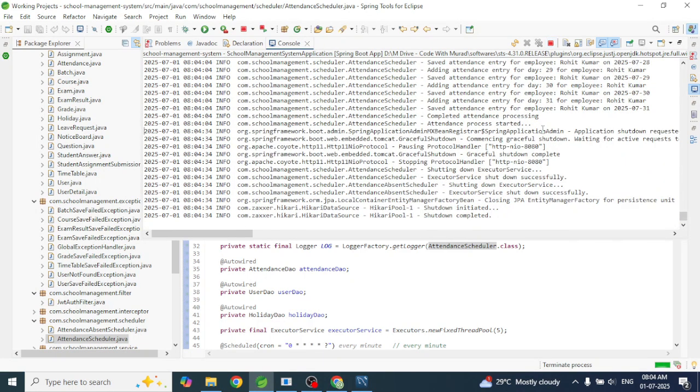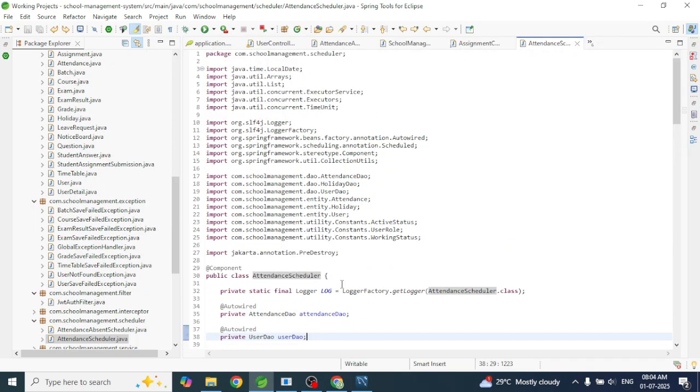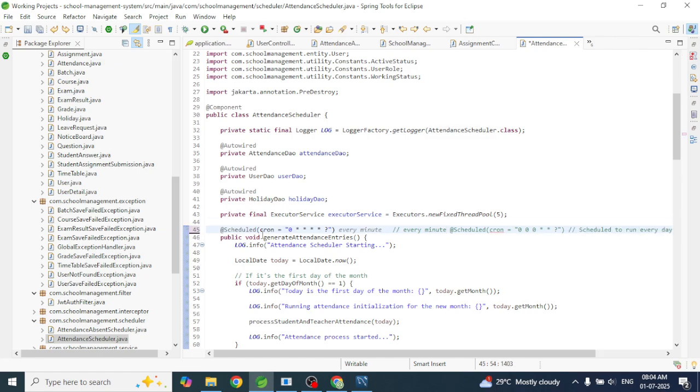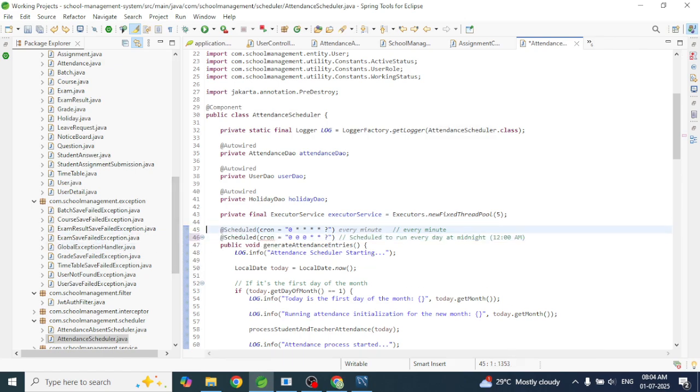Otherwise, we have kept this to run every 1 minute, right? Since it should not add the entry multiple times in the database, that's why I immediately stop the application. And now what I'll do is make it run every midnight again. This is a very important concept.